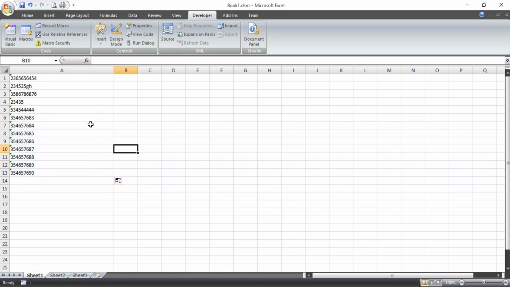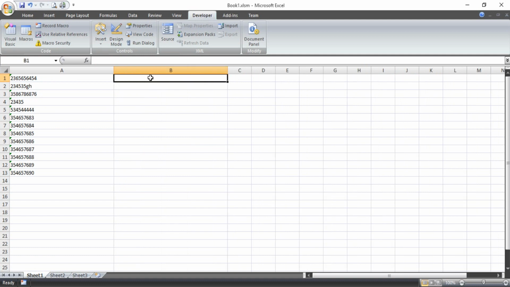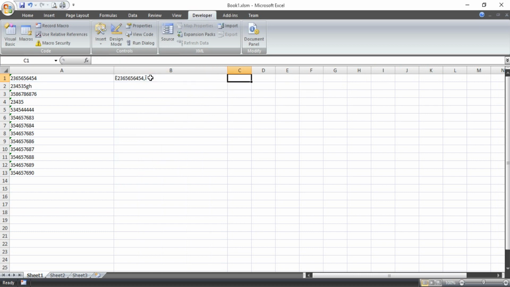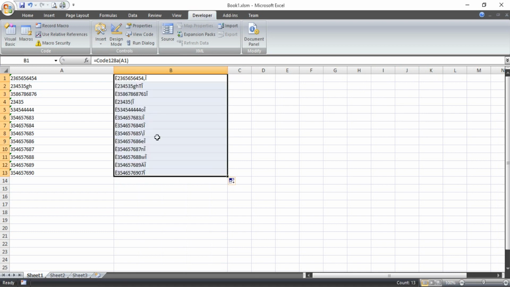13 like this, and then type the code to make cell A1 read as barcode in B1. Just type equal to code A128A in cell A1 like this. Tab and then scroll this. Voila, this is not read.